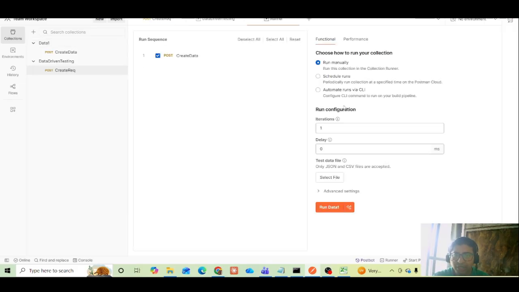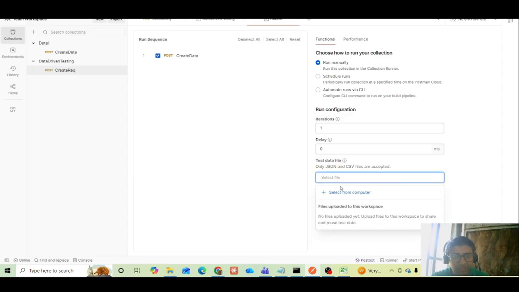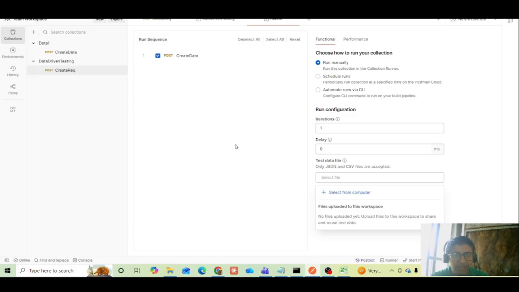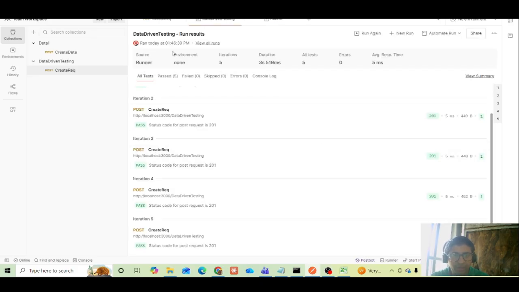Once I click on the run button, it navigates me over here, which shows that the test data file is of two types. We can import from an external file, which is JSON or CSV. As of now, we are using CSV. So we have to select the file from where you have saved it. You just select it and it will be auto detected. Let me show you over here because it's already detected.